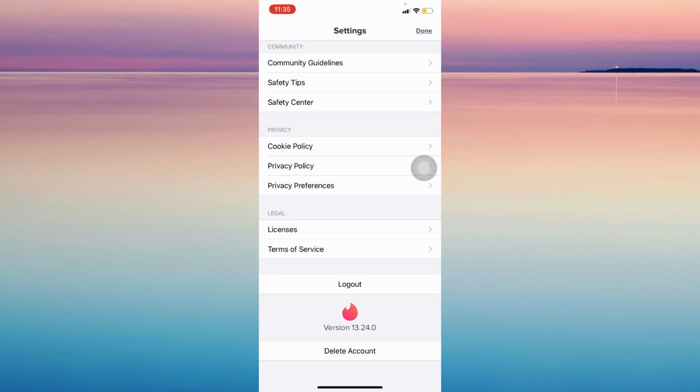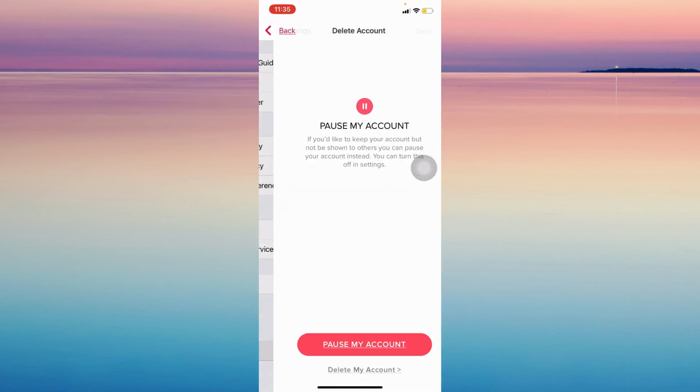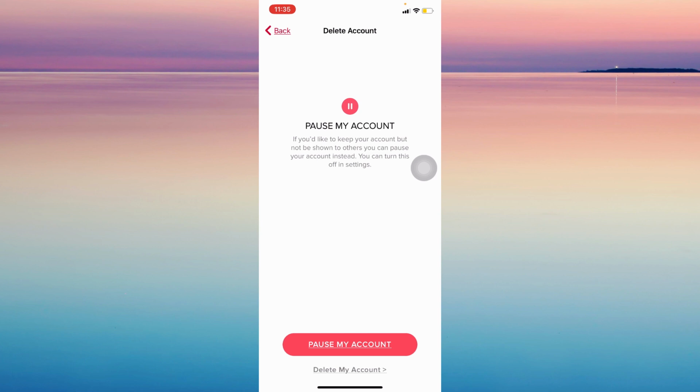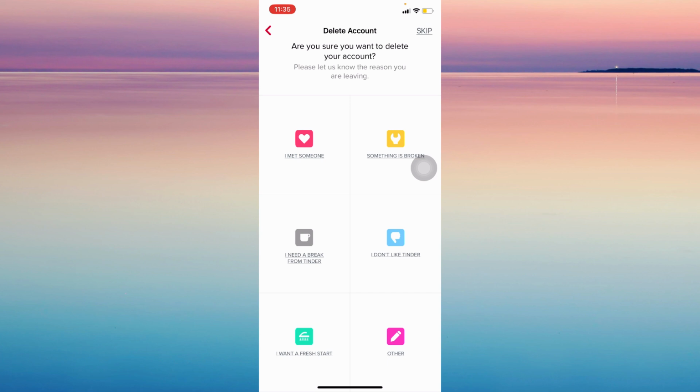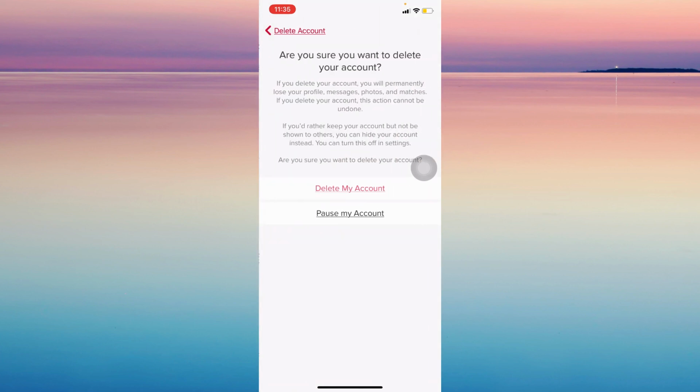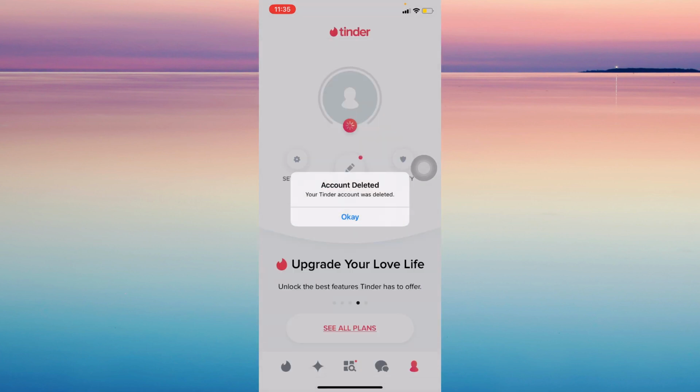Find delete account and of course, click on it. Here, you can choose the specific reason or you can just skip it. Now, just tap on delete my account and there you go. Simple as that.